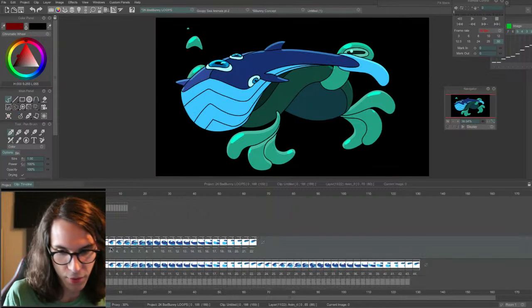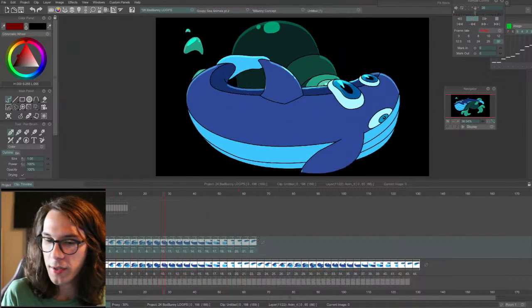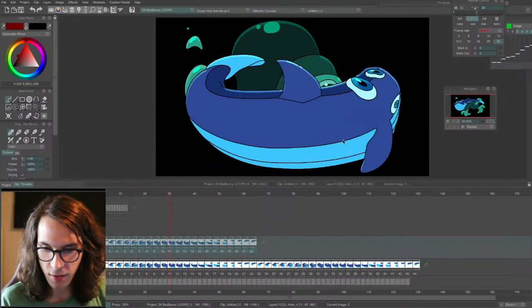This whale's on 3s. You'll see that it's more choppy. So on 3s at 30 frames a second, this whale is really 10 frames a second. But you can tell it's more choppy.